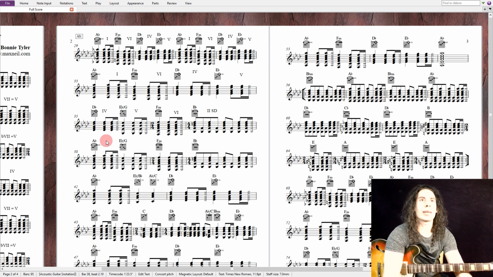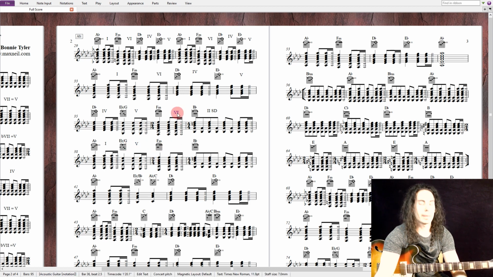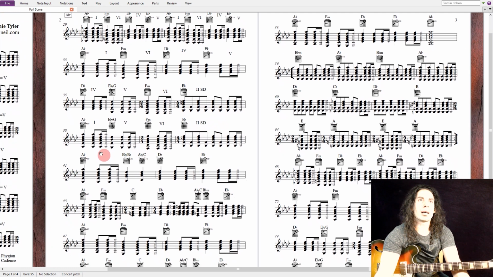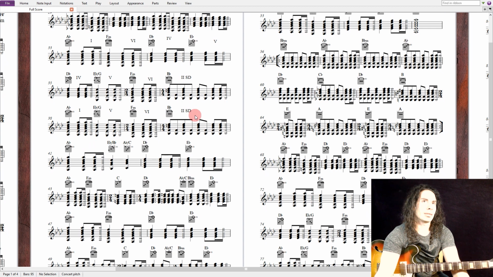And A flat is the 1, E flat is the 5 in an inversion, F minor is the 6, and again, this is the secondary dominant, and again, he doesn't resolve on the E flat, it goes to the A flat, so it's a 1.